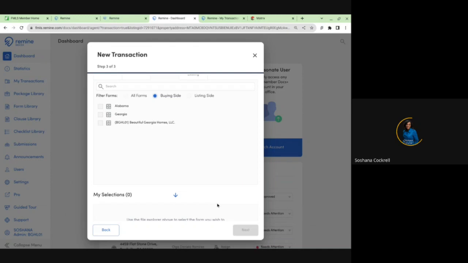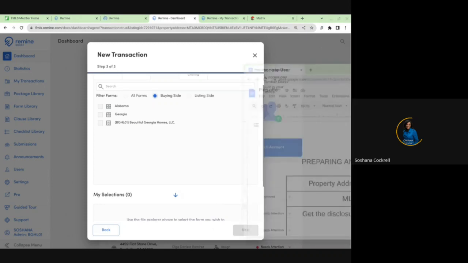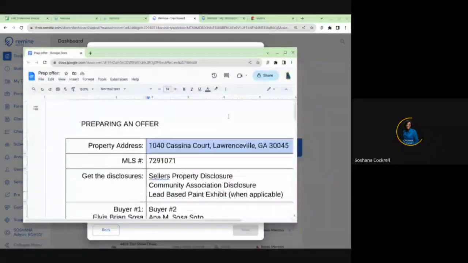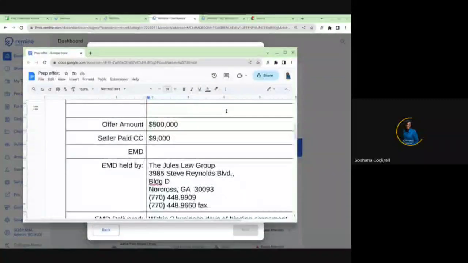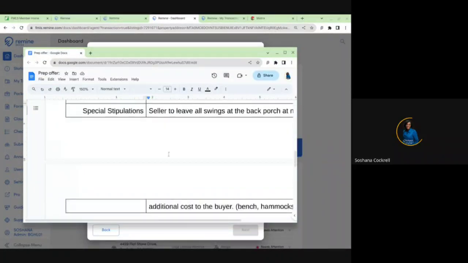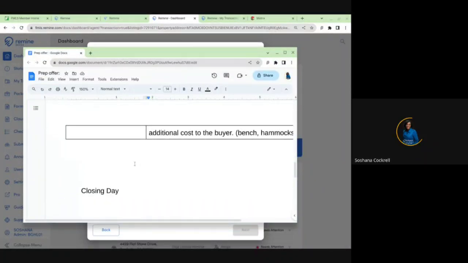So now, this is interesting. There's several documents that are needed whenever you are preparing an offer. Okay. So I'm going to go ahead and pull this sheet over here so that we can make a note of what is usually required. All right. So we'll just make a note down here.